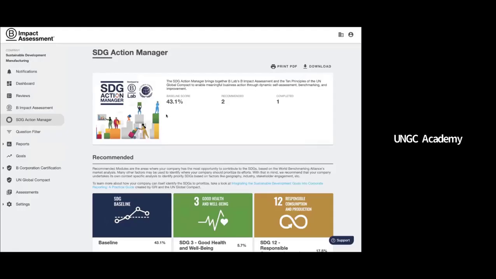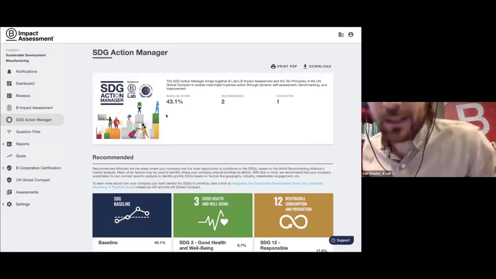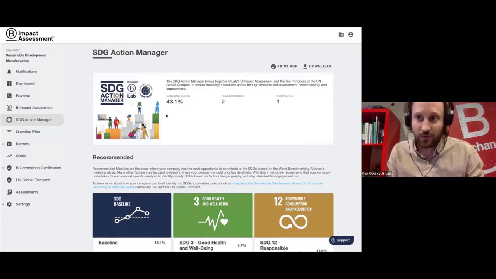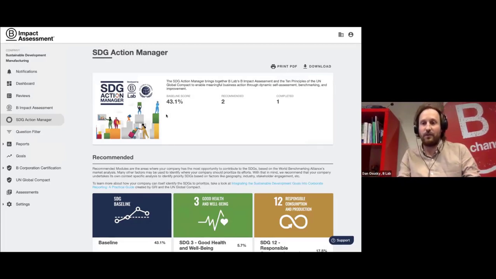So by way of background, as Laura mentioned, whenever a user registers for the SDG Action Manager, they answer a few simple profile questions that essentially loads the appropriate content within the SDG Action Manager for your company. And so what I'm going to do now is walk you through a demo of the platform as if you've already registered.